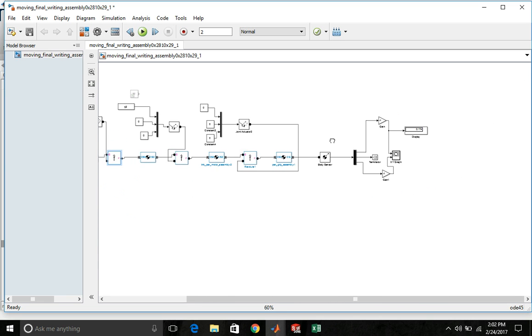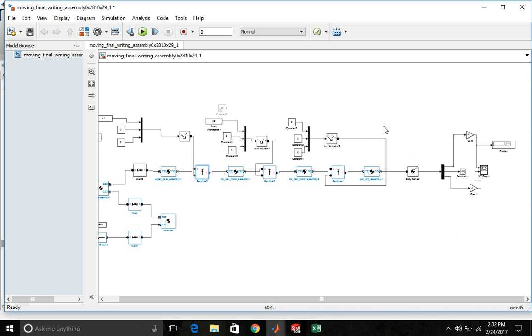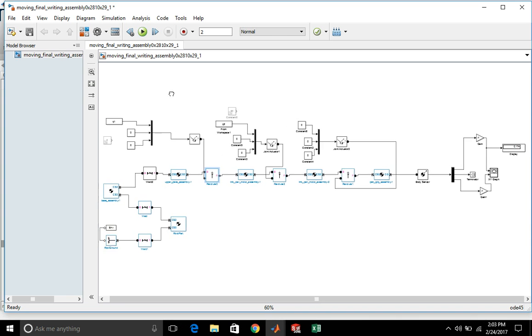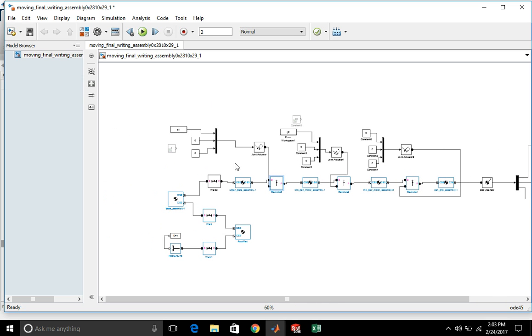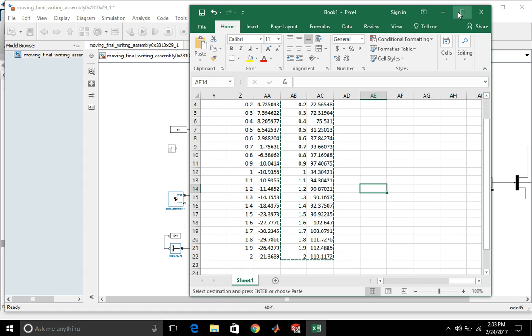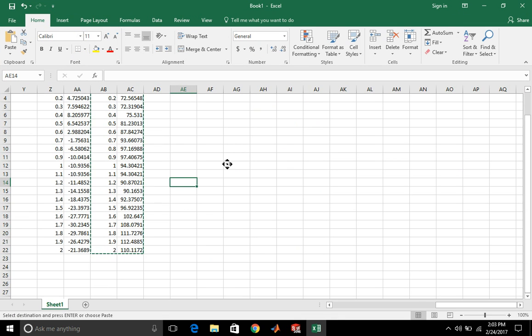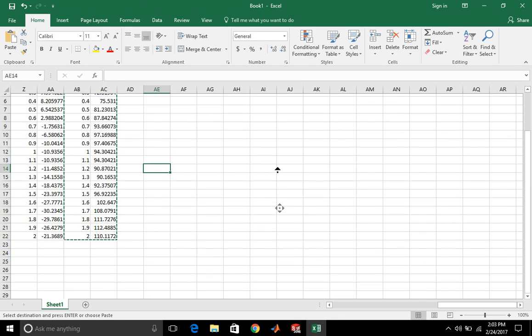This is how the Simulink software perceives it. We cannot just see the assembly as it is, but we can see and simulate it after we press this run button. But first we have to give some angles to the joint actuators, which will eventually give angles to the revolute joint. So I have made some notes in this Excel file.